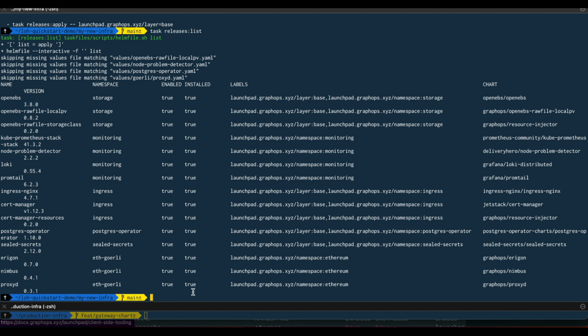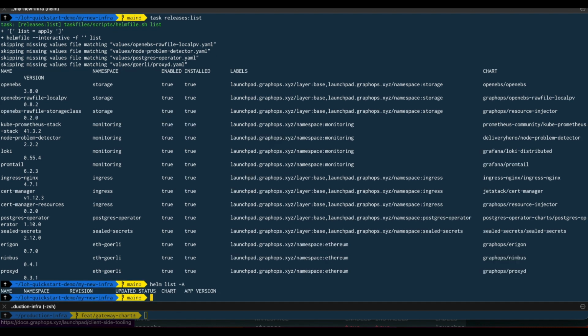Now, if we did want to see the releases that have been installed into the cluster, there is a helm list command. So this is helm list -a for all namespaces, and this will show us what is currently installed in the cluster. Because we haven't yet run anything, there is nothing showing in that list. So let's go ahead and run task releases apply base.